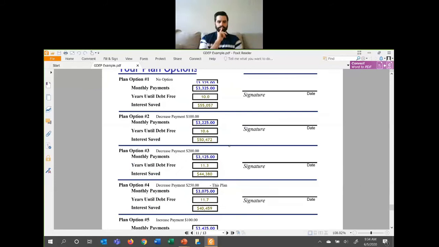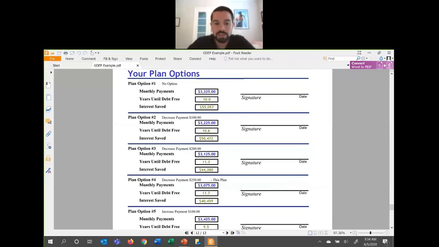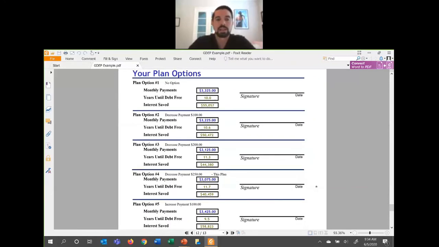Then the last page we look at is those options that you saw that we ran in the software. Let me zoom out just a little so you can see. 5 options. Okay. So you can see you have 5 options. Plan option 1 is no option. That means you don't change the amount of money that you are putting towards your debt. You're not decreasing, you're not increasing. I continue to pay the same amount, just in a more efficient way.